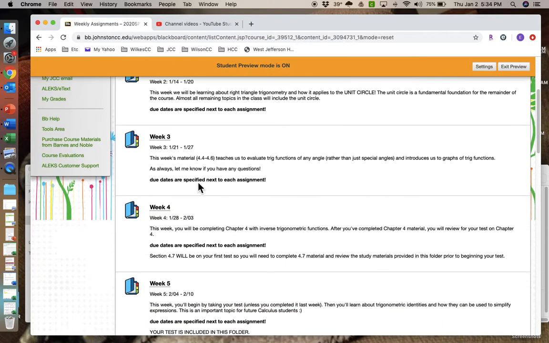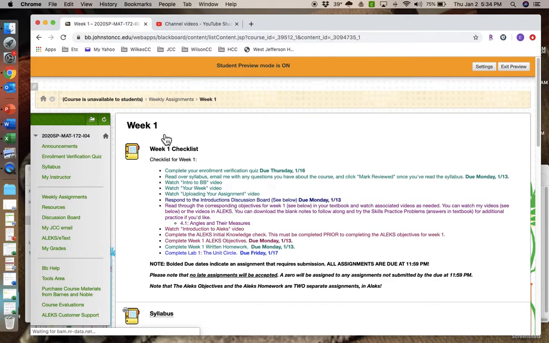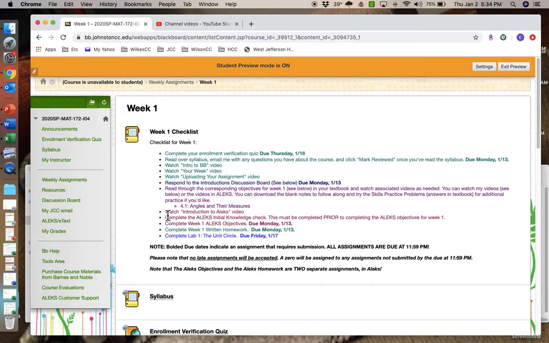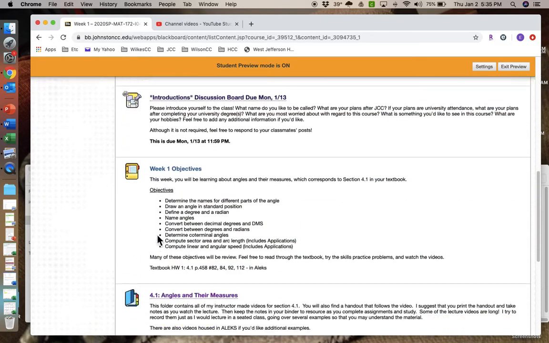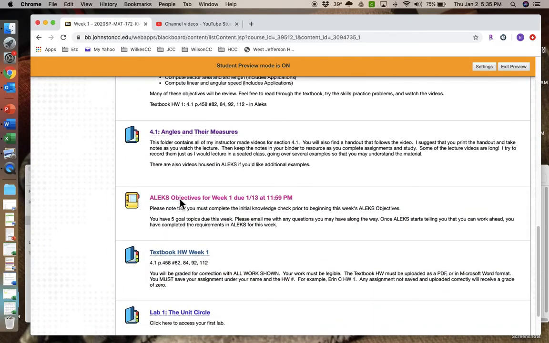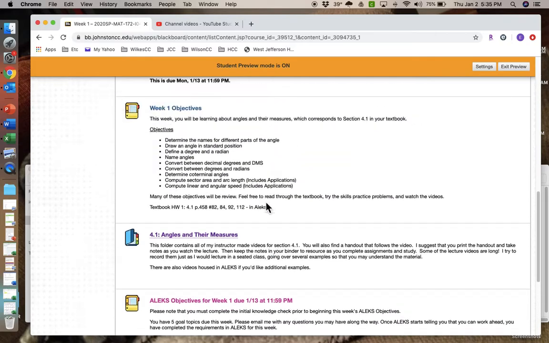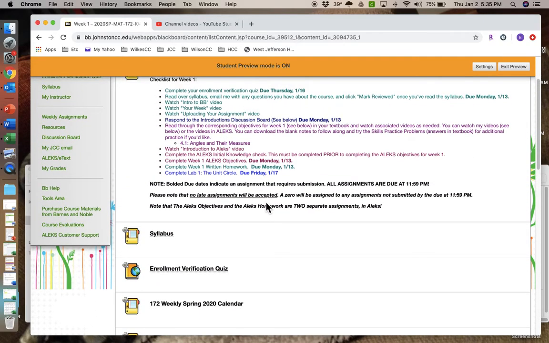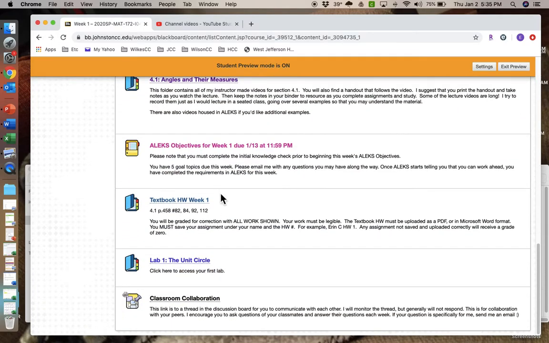So after you take your notes, then you're going to go over to Alex and complete the Alex objectives for the week. Be sure that you are registered for Alex before you do that, because there's going to be an initial knowledge check. That takes about an hour to complete. So you'll want to do that beforehand. But after you've watched the notes, do your Alex for the week.